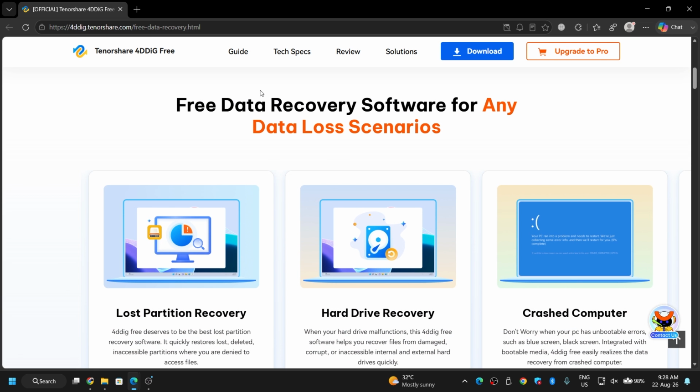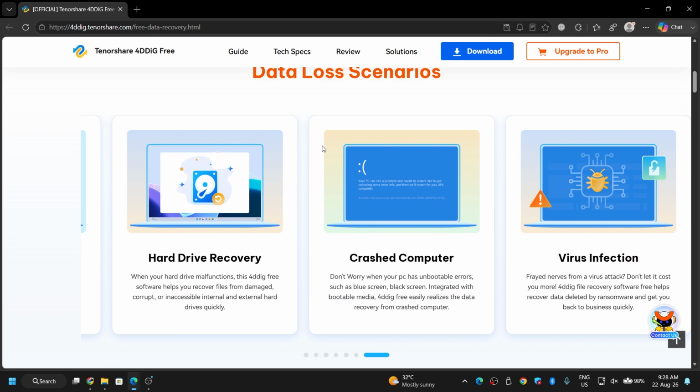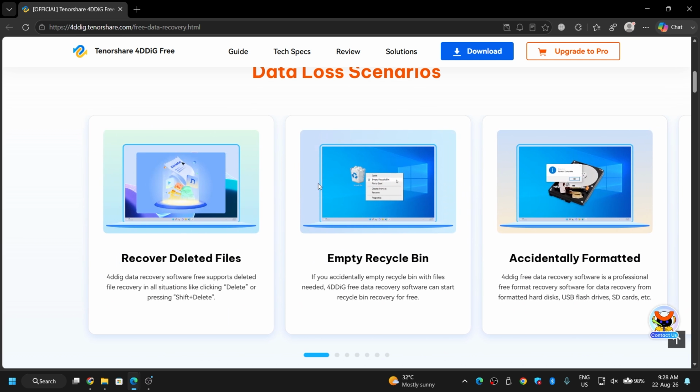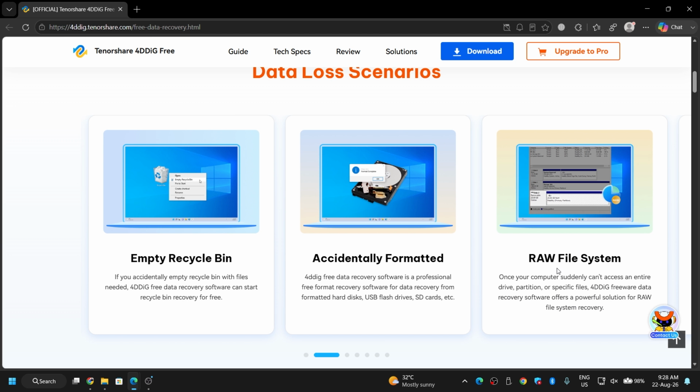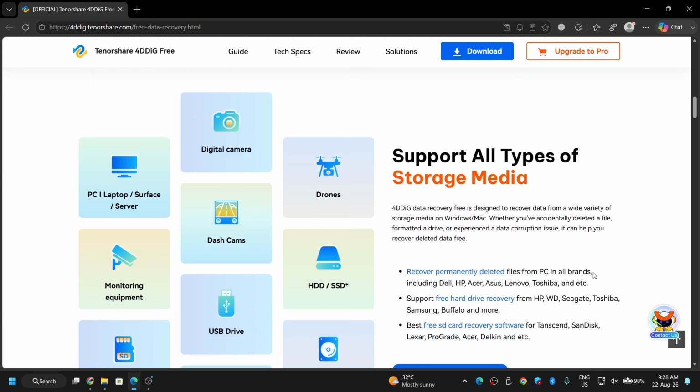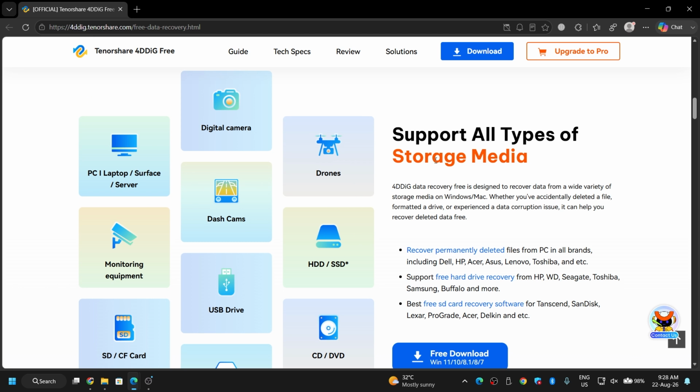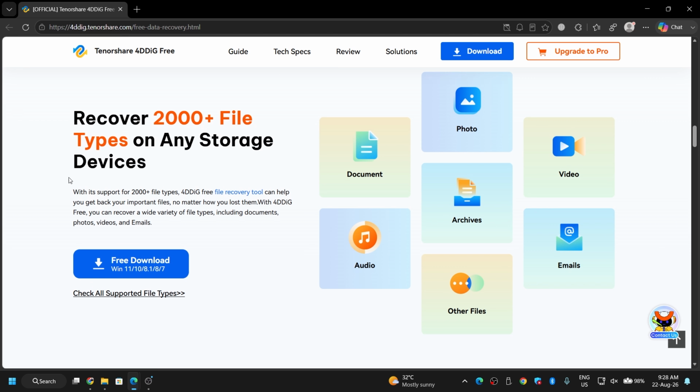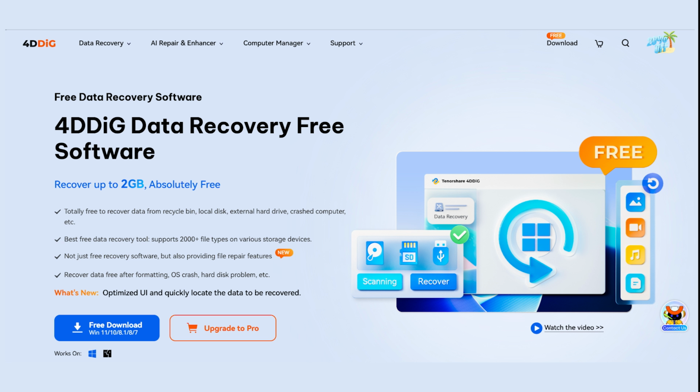What I also like about this is that it's not limited to one specific type of data loss. According to Tenorshare, it can be used in situations such as accidental deletion, formatting, operating system problems, hard drive issues, and problems with external storage. It also supports recovery across different storage devices and more than 2,000 file types. So, whether you're trying to recover a deleted photo, video, document, or another supported file, you can use the same basic recovery workflow.